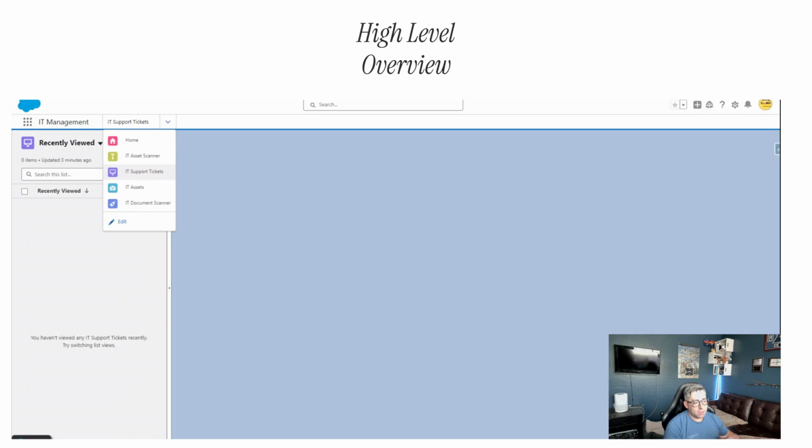IT document scanner, once again, allows you to scan documents inside of the Salesforce mobile device, extracts that text, and we can use that text inside of Salesforce Flow. But this is the IT management app at a high level. In the next slides, we're going to see the mobile portion of the demo.